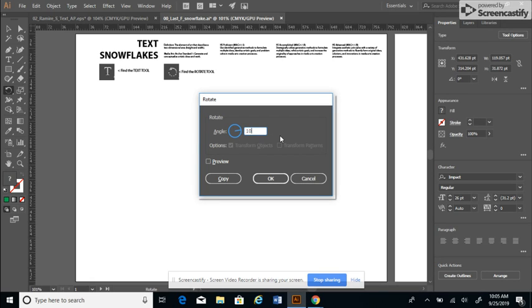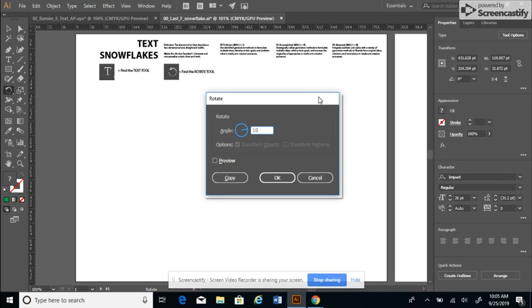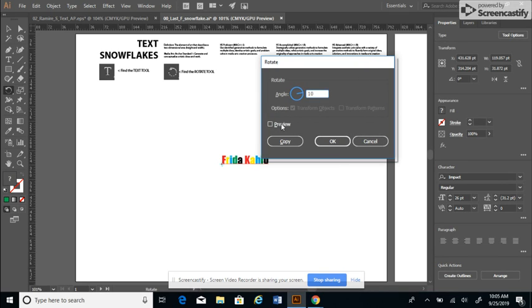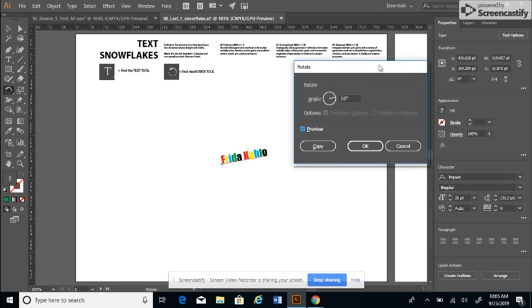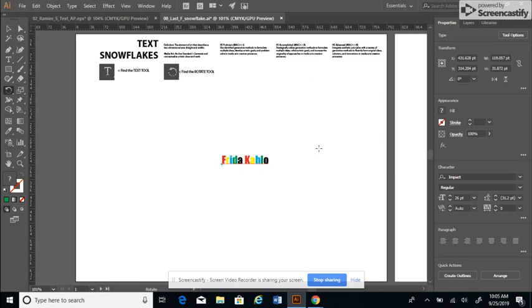For this first one, you're going to start with 10 degrees. You can click on the preview so you can see how it's going to actually rotate a little bit. And we're trying to make a snowflake, so we don't want to just rotate it 10 degrees. We want to make sure that it's a copy. So when we do copy, it will make a copy of that last file, and it rotated it 10 degrees.